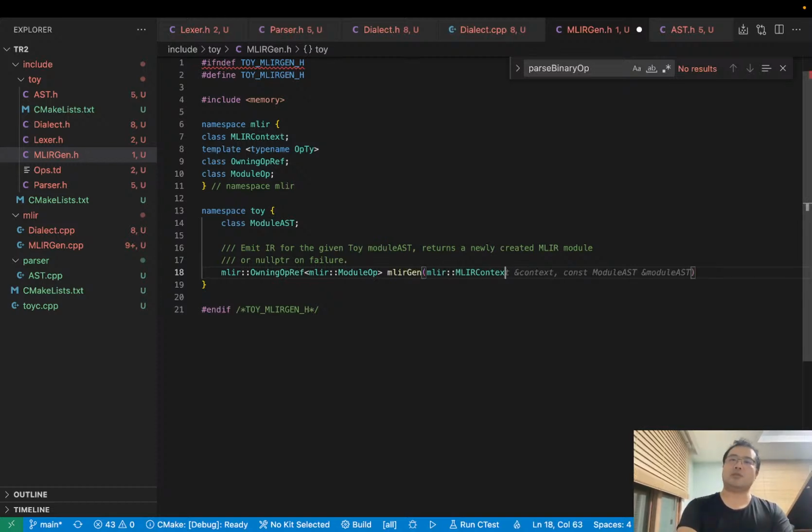First we have a context for the first parameter, and then for the second parameter we have a module AST. Module AST will be defined, and I think this should be the abstract syntax tree, and this is the result of the toy dialect. But we will see what's going to happen.